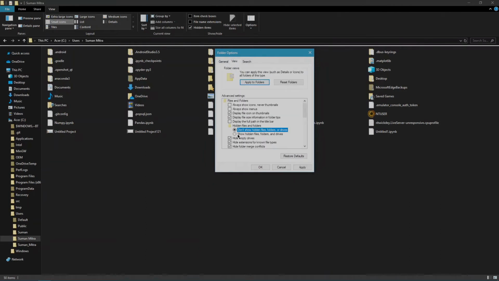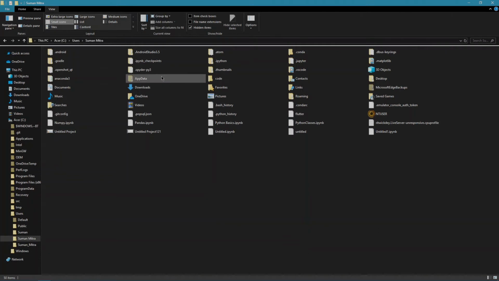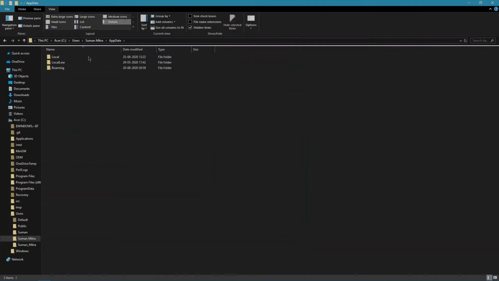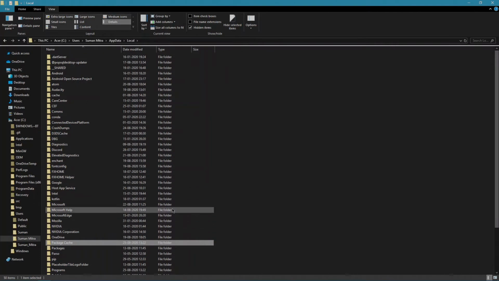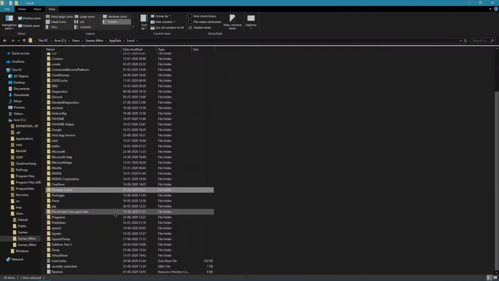It will be here, don't show hidden files. Come to hidden files and it will do the work, and press apply, okay, and it will be done. Come to your app data, go to your locals and search for programs. So you can see here we'll get our program under the package cache package.